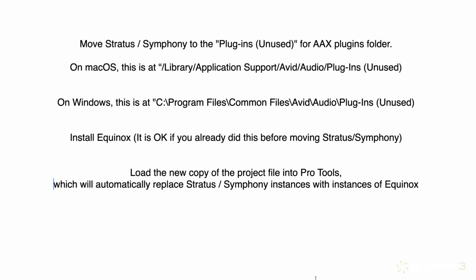And a special note for Pro Tools users, you can have Equinox automatically replace your existing Symphony and Stratus plugins by doing the following. Move your Stratus or Symphony plugins to the unused AAX plugins folder. And this is where you're located on Mac: Library, Application Support, Avid, Audio, Plugins, and there'll be an unused folder. And on Windows, in your Program Files directory, Common Files, Avid, Audio, Plugins, and then the unused folder.